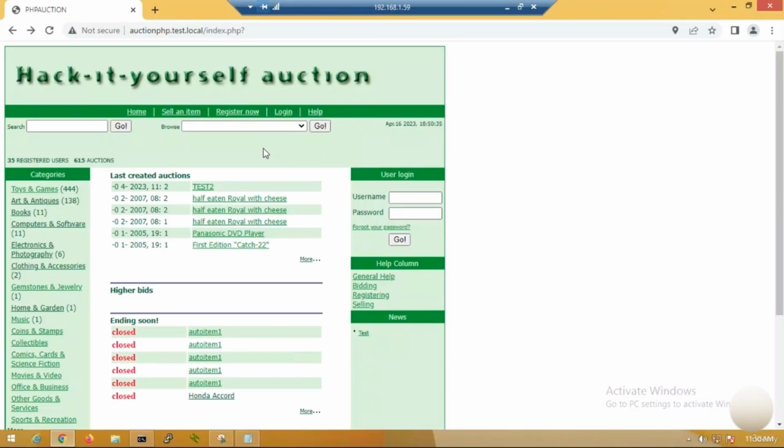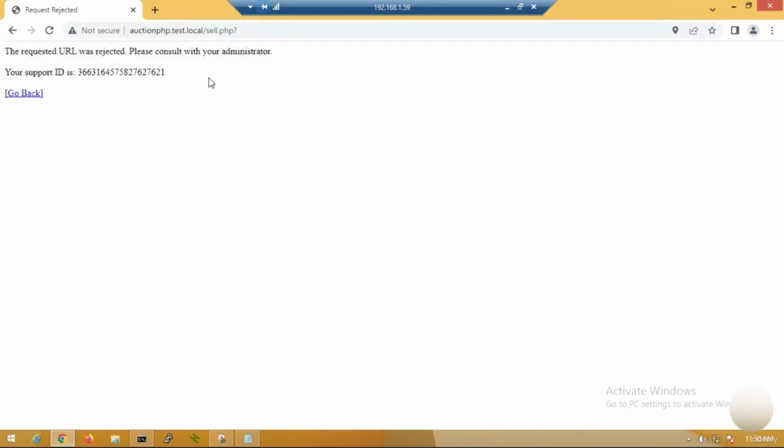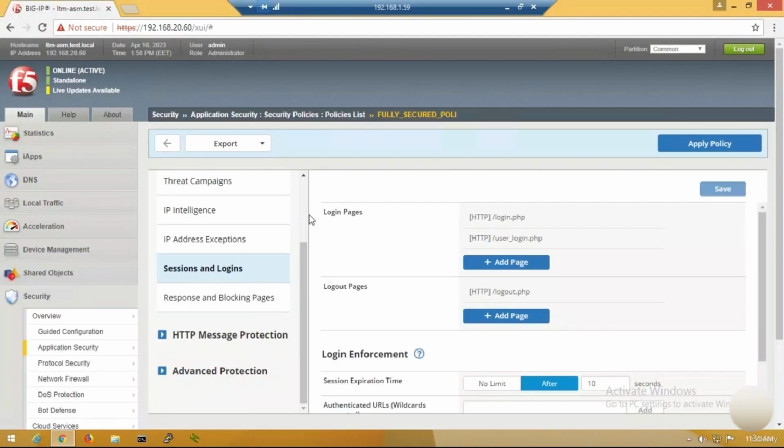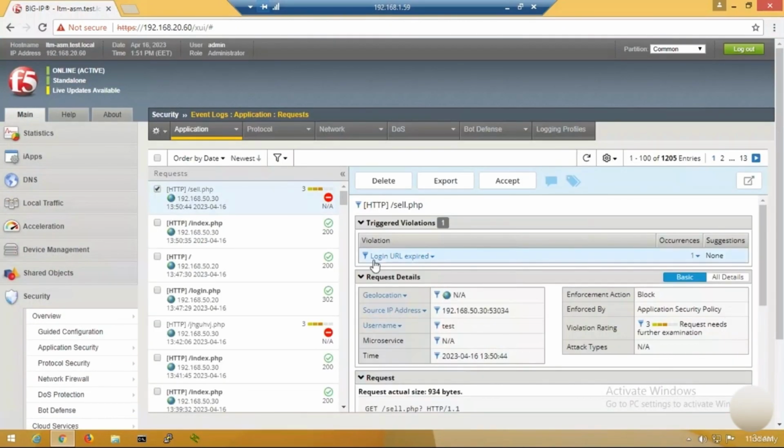This is the normal client, no Kali Linux. What if I try to access sell an item? See, the request is blocked. Why? I have sell.php is defined into my URLs because I applied login enforcement. We need to log in firstly before we access this page. If we need to make sure that this is the actual reason for blocking, we need to go to event logs application and requests. Then here you will find that it's a login URL expired.